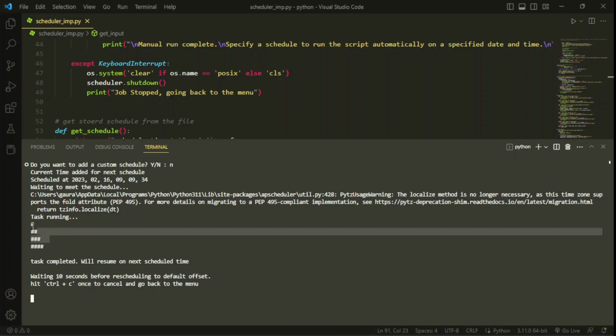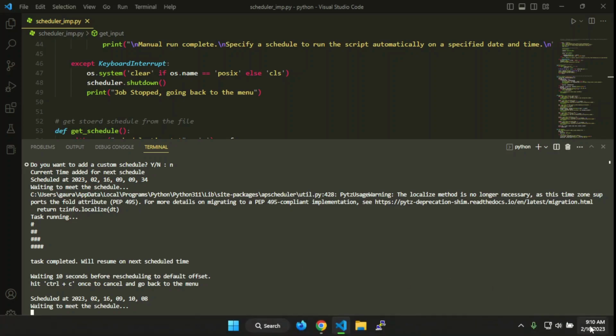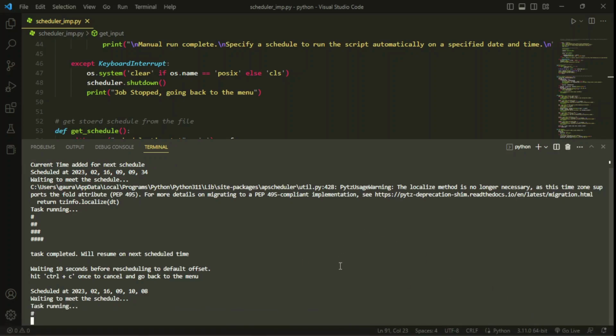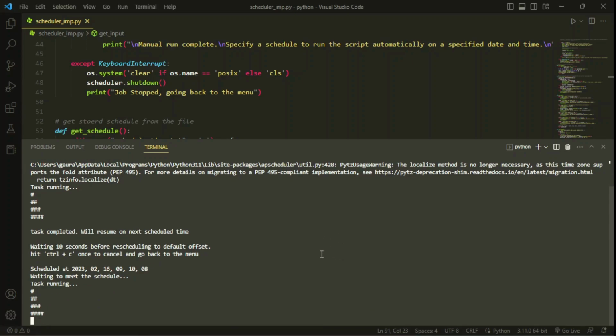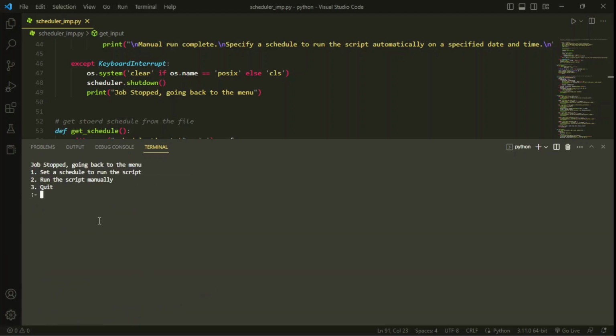So it ran for the first time. And now it will be waiting for 10 seconds before it reschedules for the offset, and it did. So the new offset is the same date, but 9:10 and adds 8 seconds. So it will be waiting for this time. And it's 10. So it will be running now. Yeah, see. So we can pause this scheduler and go back to the menu just by pressing Control plus C. And it goes back to the menu. And you can also run this script manually.